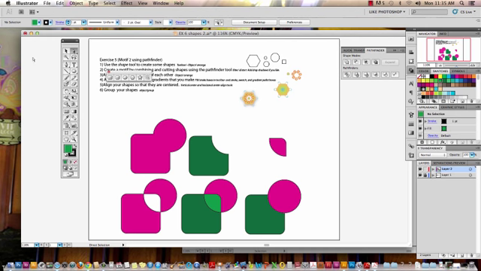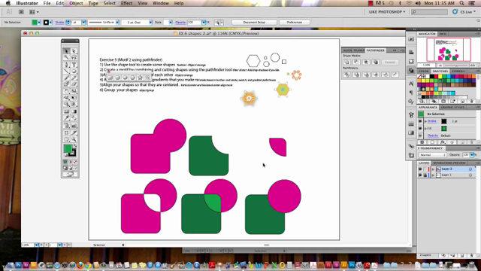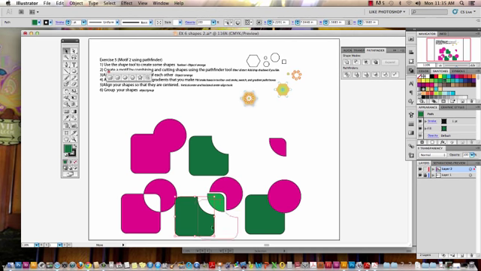Or another thing I could do is ungroup the shape. So if I grab them all and I go to Object and I say Ungroup, now it's no longer a group. So I could easily, with the black arrow, pull them apart. I could move them all around separately. I could change them separately. Okay, so I've taken two shapes and I've made three shapes out of it.